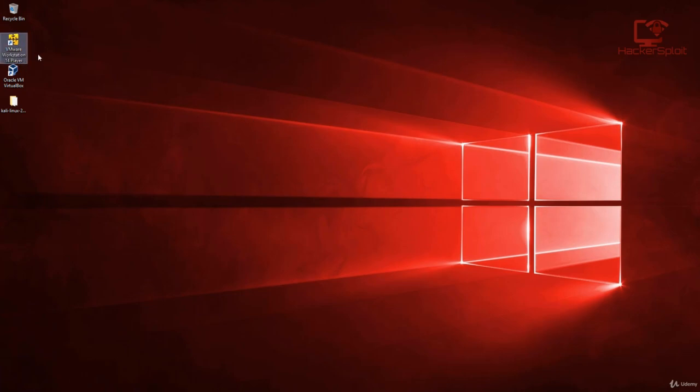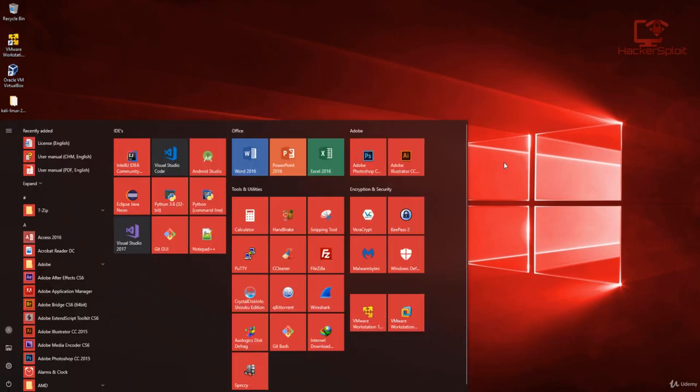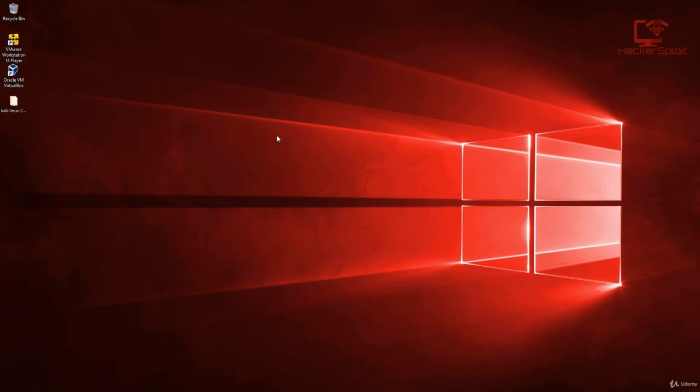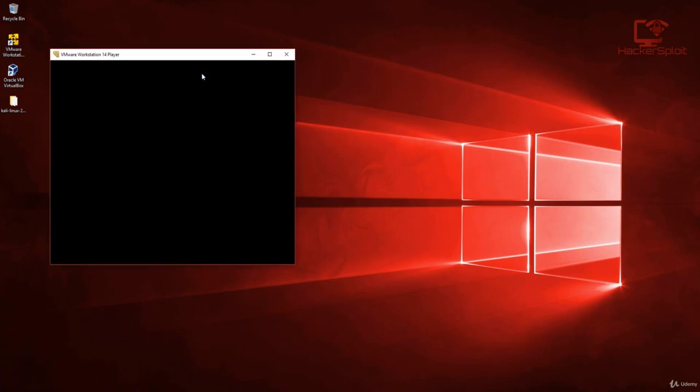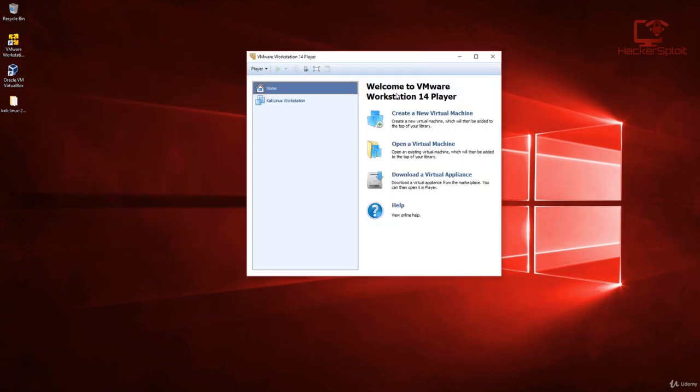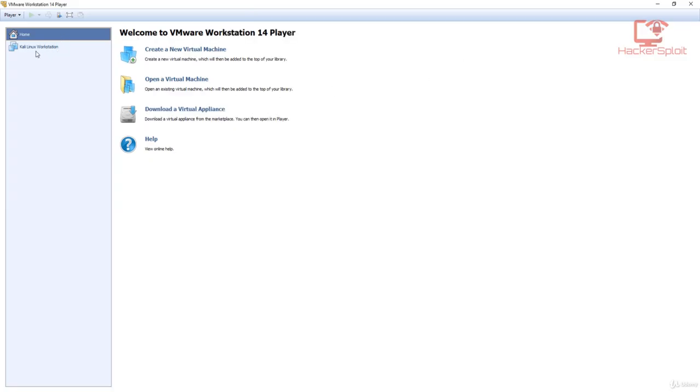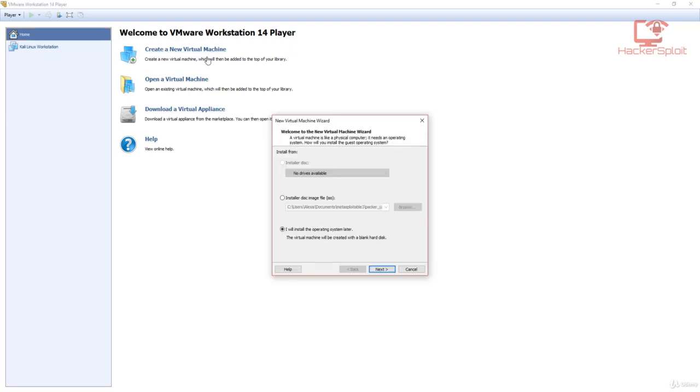I'm going to be using VMware Workstation Player because that's what I would assume most of you have chosen. If you're using the professional version, as I have installed right here, the installation process is pretty much the same. So let's get started. Open up your Workstation Player. It'll take a few seconds. There we are. I already have a virtual machine created, but don't worry about that. Yours will be empty here. All we have to do to create a new virtual machine is click on create a new virtual machine. Really simple.